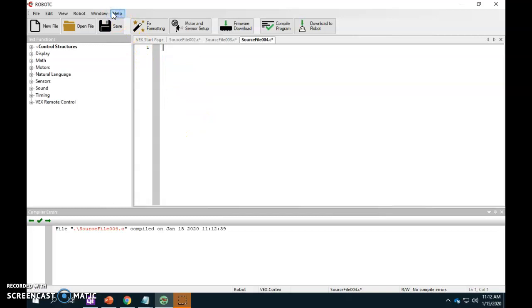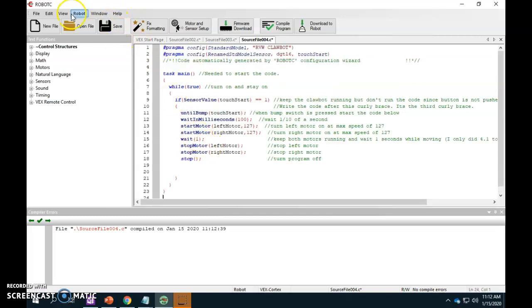You're going to click on New File, and you should get a file that looks exactly like this. You're going to erase everything, paste your code into here, and then you're going to check 3 settings to make sure they're set up properly.